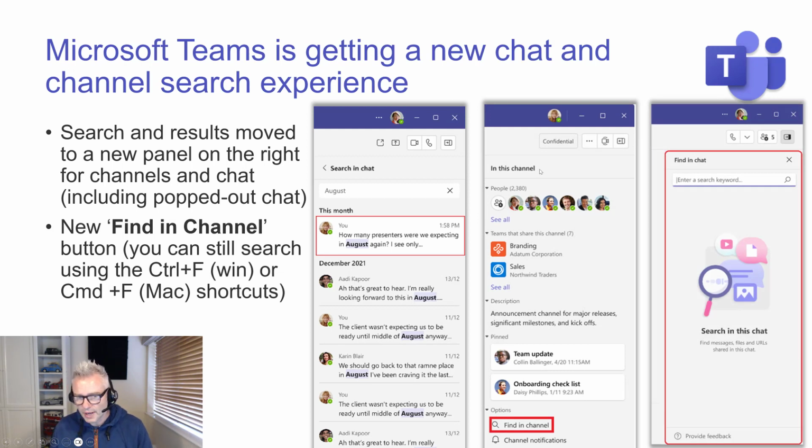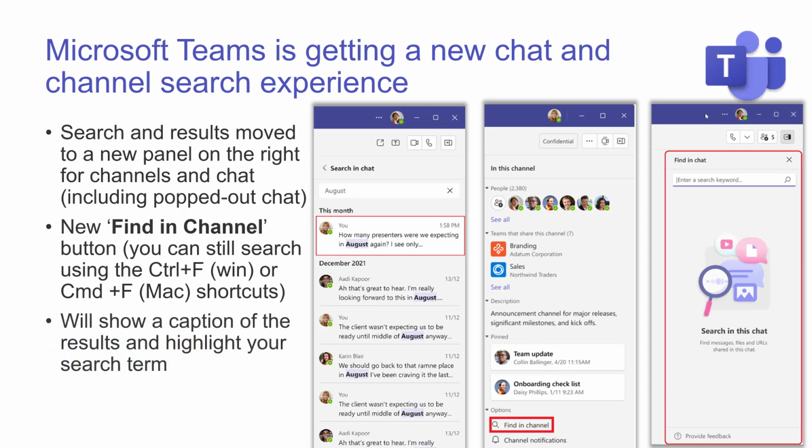Also, it might be that you are not a fan of pressing Control and F to search in the channel or the chat that you're in. So what you're going to get is, once you go into the information pane over on the right hand side, the little eye in a circle at the top is this Find in Channel button. And it just means that you can search inside that channel without using the keyboard shortcuts, and it will work in chat as well.